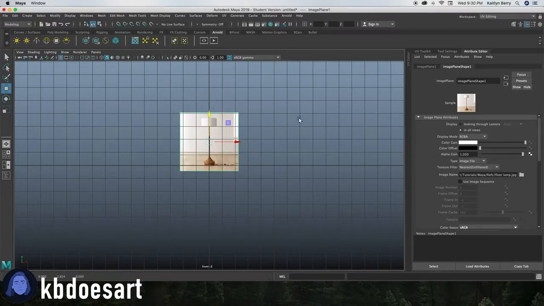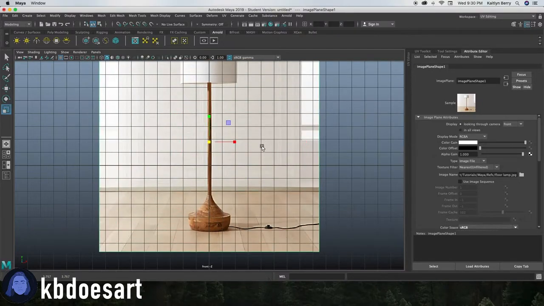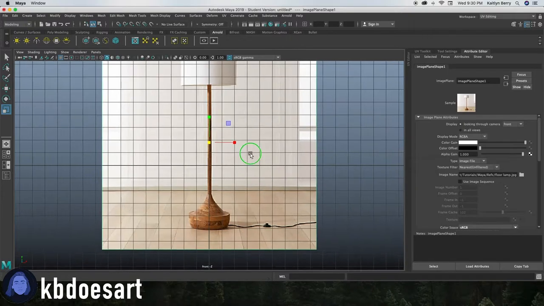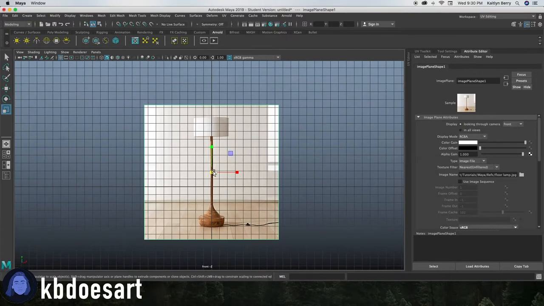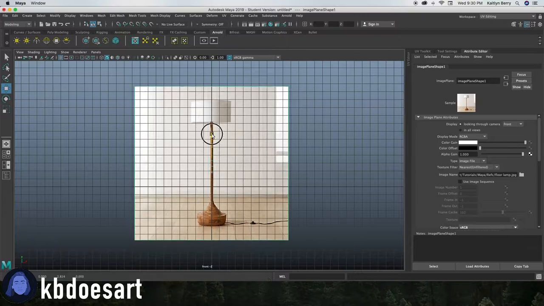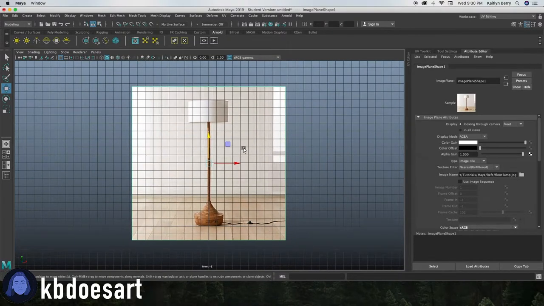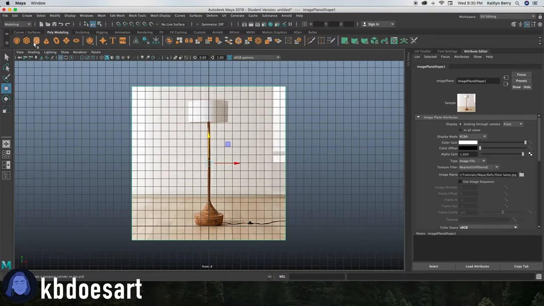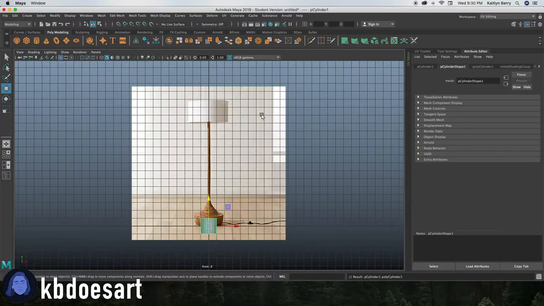All right, on the right, go ahead and click looking through camera. And then I'm gonna probably scale this up a bit. That way we can actually see it a bit more. And then I'm gonna try and put it as close to the ground as possible. And then we're gonna be making a cylinder. And then you can do Y21 to put it on the ground.